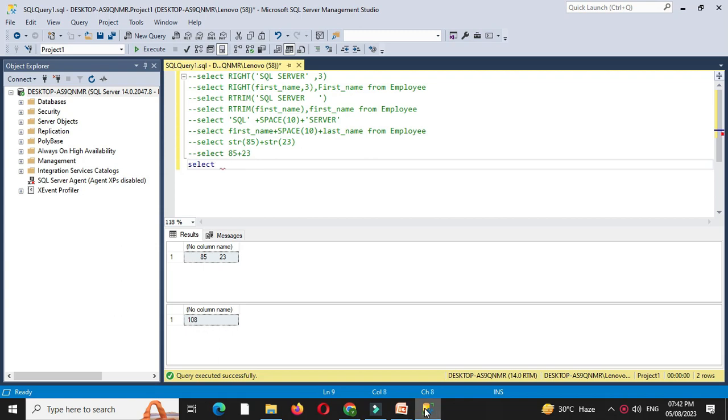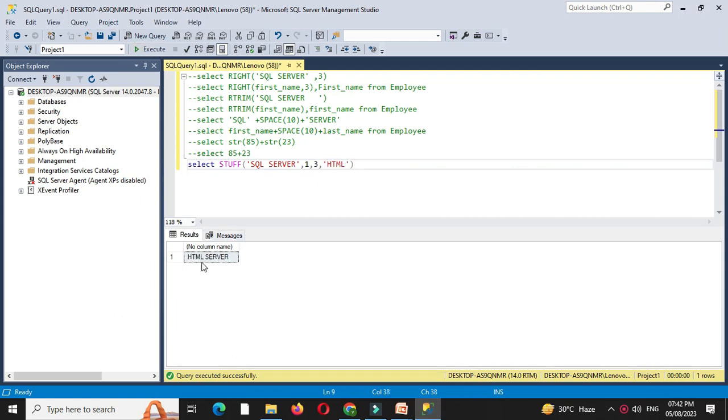So select STUFF('SQL server', 1, 3, 'HTML'), and when we execute this, it will display 'HTML server', since the first three characters are replaced with HTML. We will use this with a table.